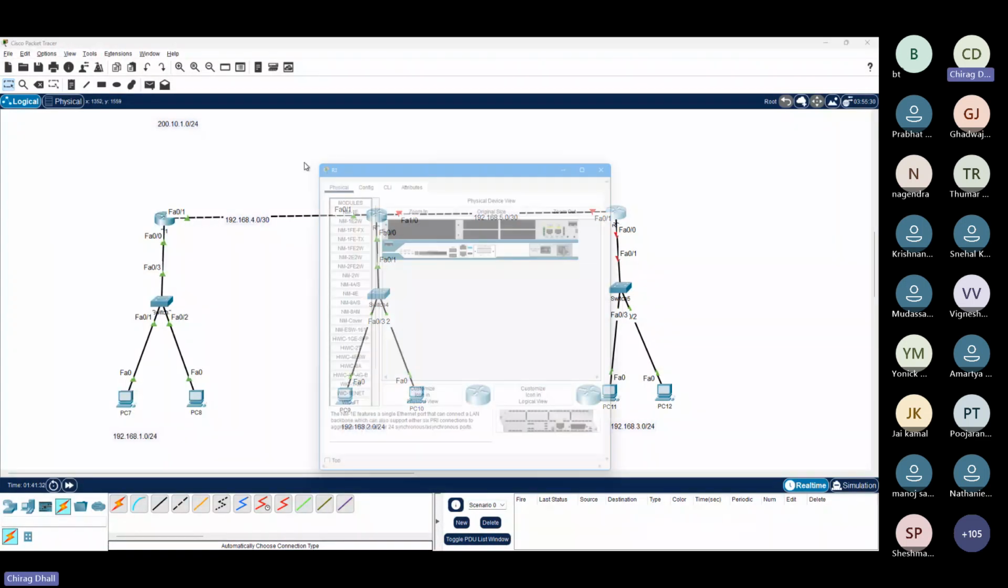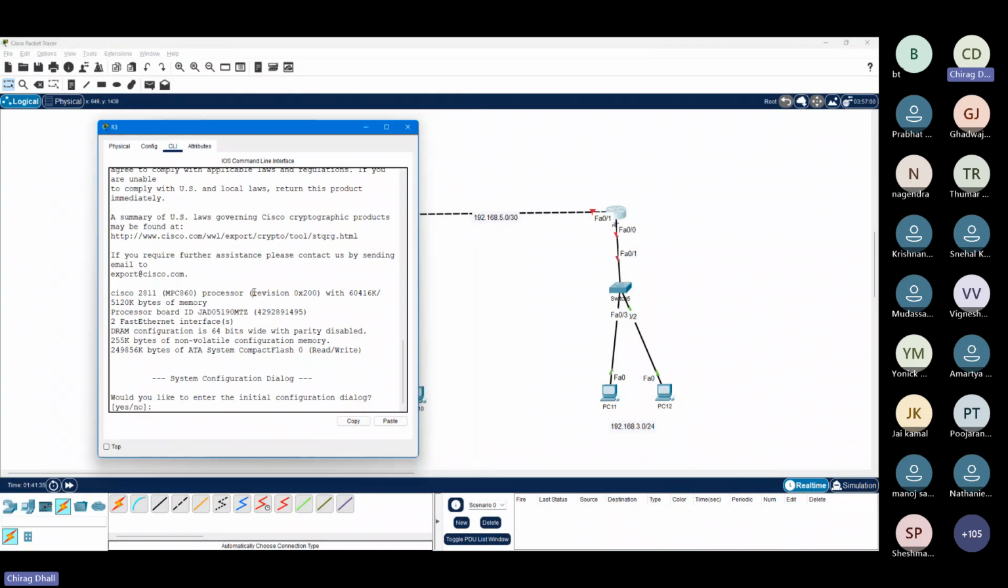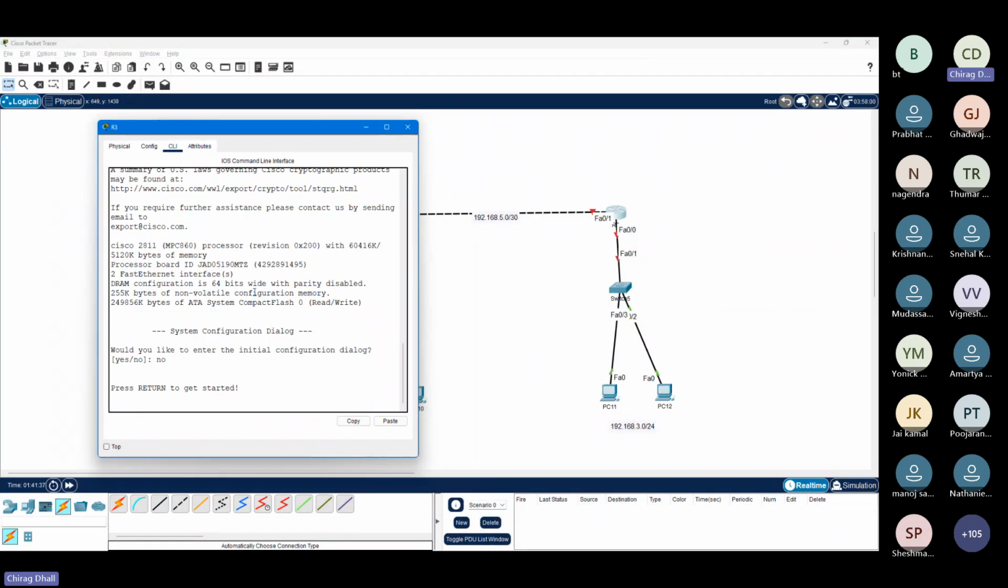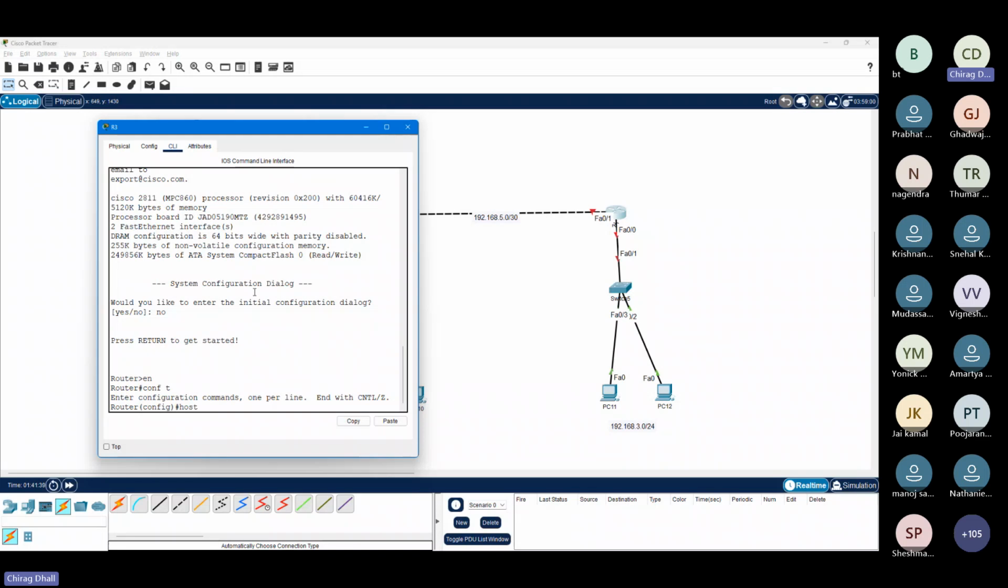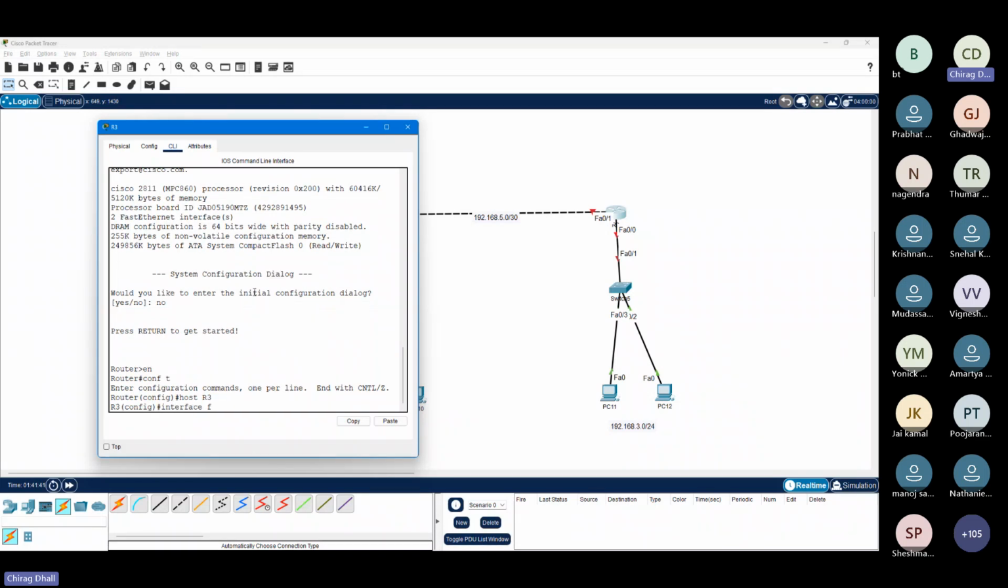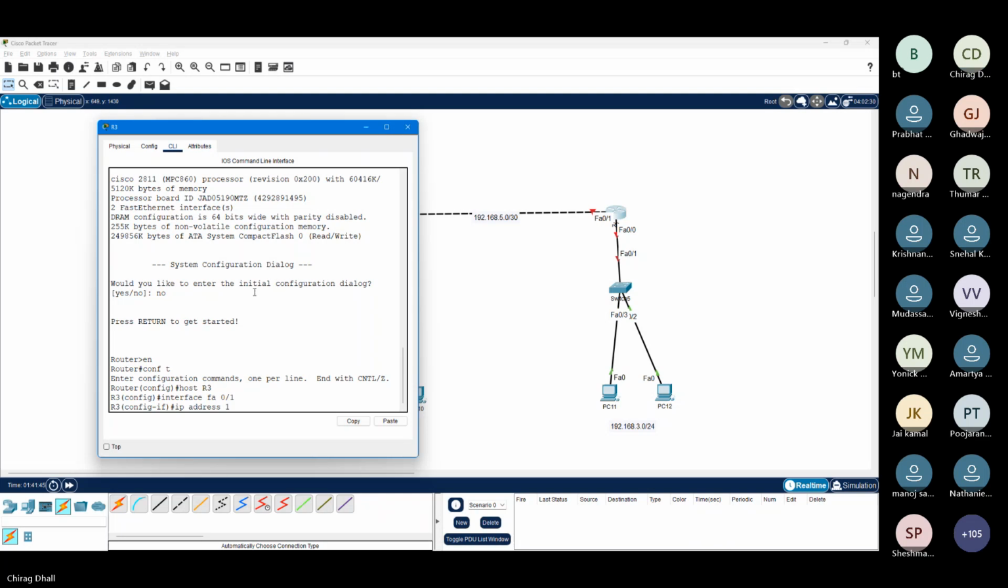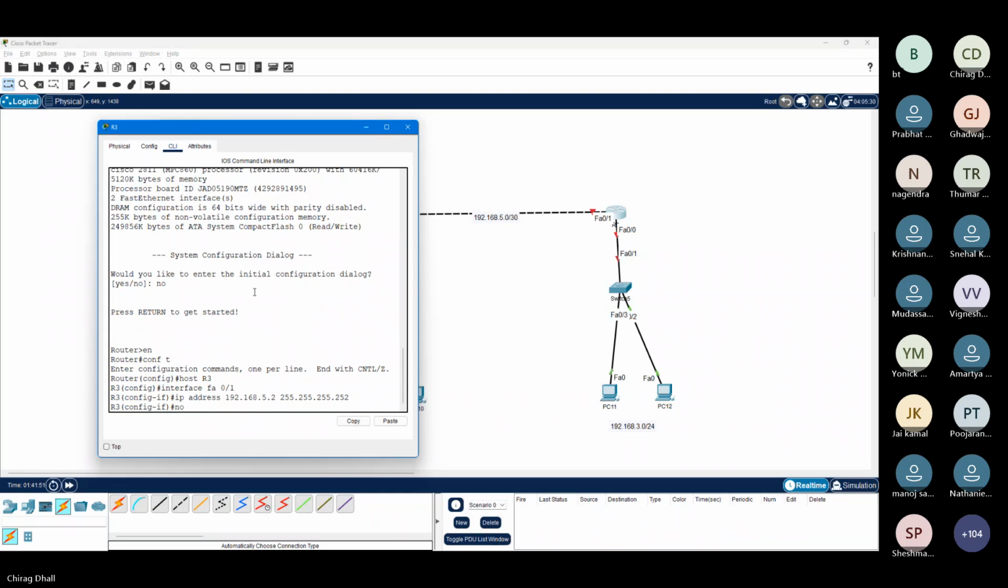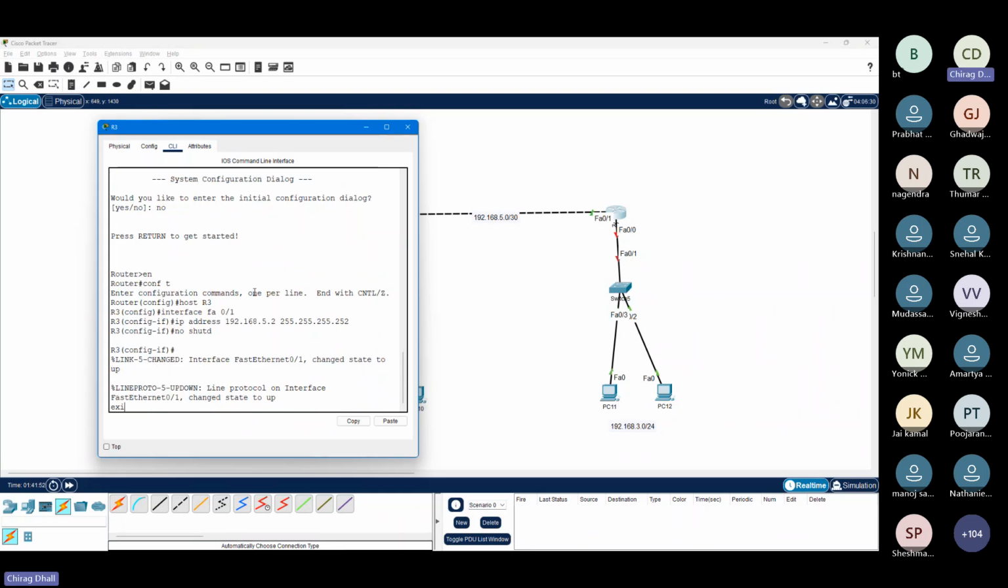Then I'll go to my final router, router number 3, CLI. No. Enable, config t, hostname R3, FA0/1, IP address 5.2/30 subnet. No shutdown, exit.